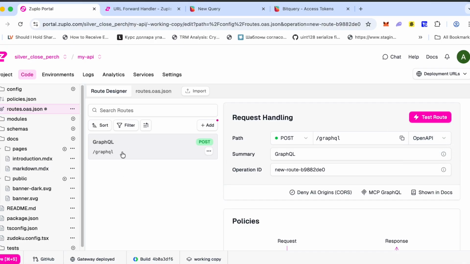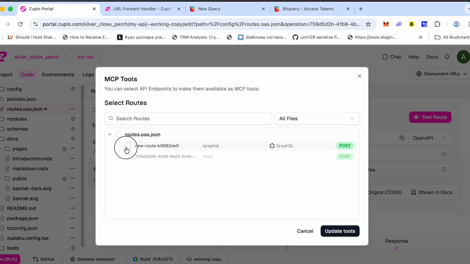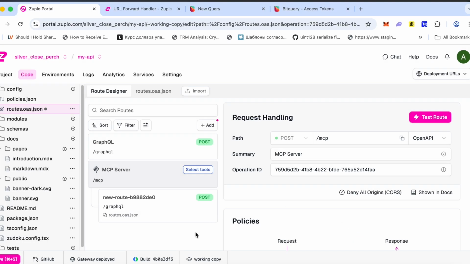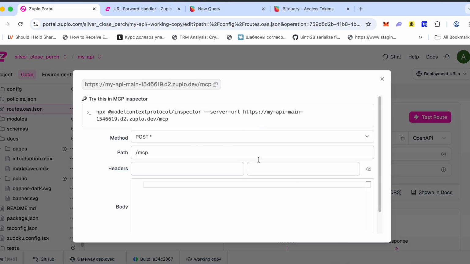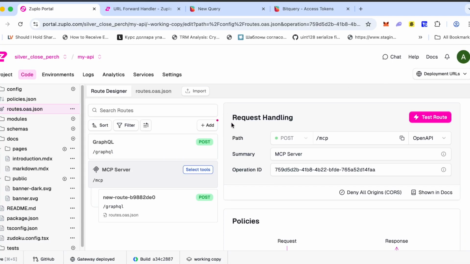And then what's important here, I will add MCP server, which I connect to this GraphQL server. And save again. And generally, it should be enough. I think that clients must accept. Let's test it. I'm not sure, but let's try it.